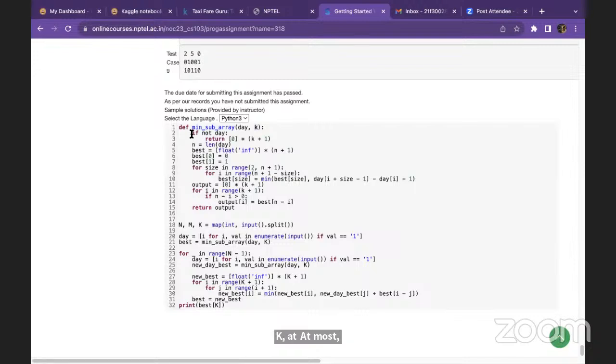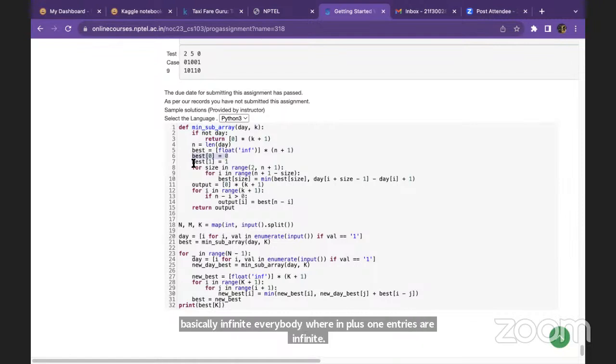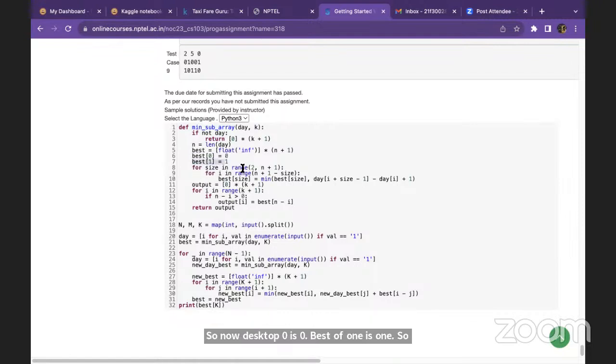So first I am checking if there is no day. The day is just a list. If there is no day, then this is the base case, and I just return. Then I find the length of the day, n. Best is an array with n plus 1 entries, which are infinite everywhere. Now best of 0 is 0, best of 1 is 1. Now for size in range of 2 comma n plus 1, imagine the size as j in some sense. That's what I mean here.